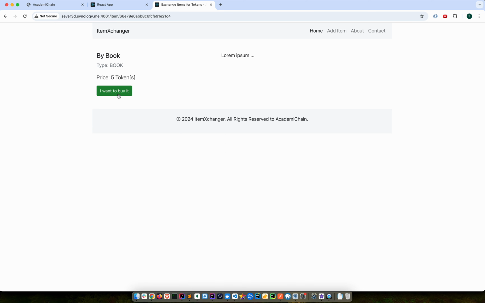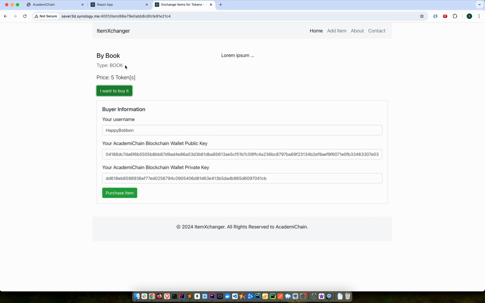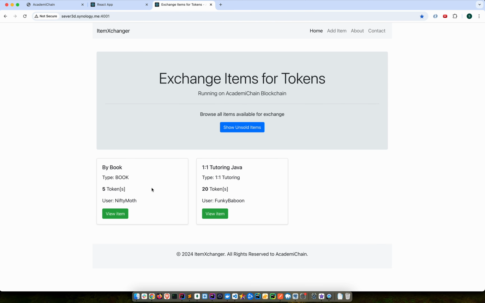For example, I want to buy something, right? So I go to the homepage. I found something interesting, for example, a super book. I want to buy that book from a user that doesn't need it anymore. He wants to get rid of it. He doesn't want to throw it away, so he might exchange that book for tokens. So the user Nifty Mod, Funky Baboon, wants to sell the book.